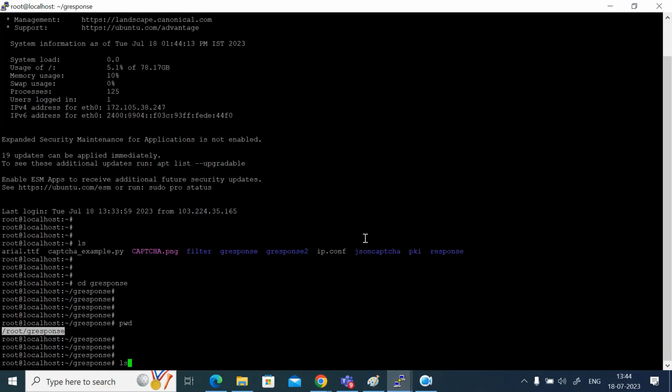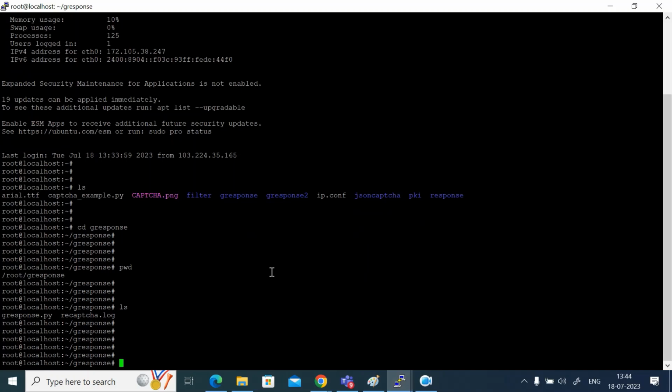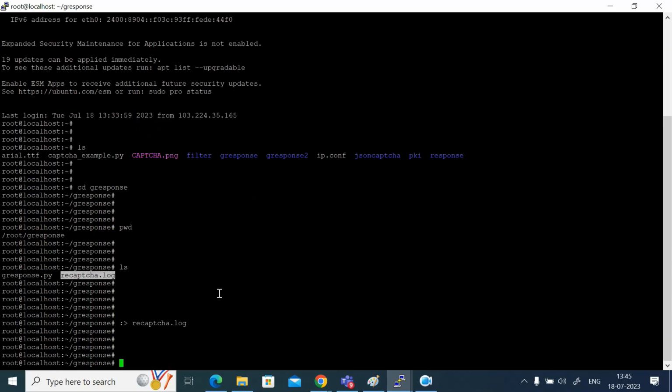So let me hit ls. Okay, there are 2 Python scripts, if you could see, gresponse.py, and this Flask application saves this reCAPTCHA log. Okay, so when I run the script, it will create this file for you automatically, and you can tail it and see the score that is getting returned. Now let me clear the old one. Okay, so let me give tail dash f.